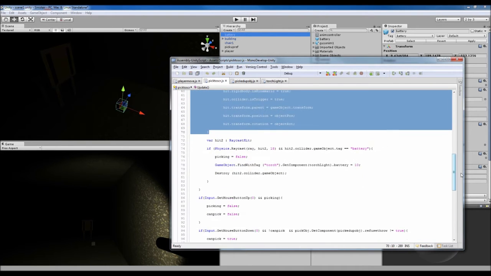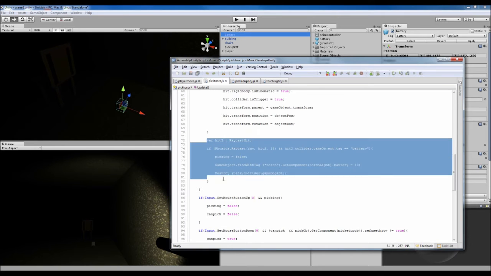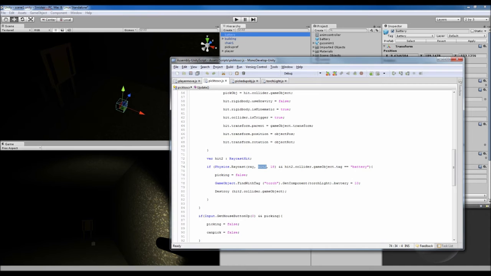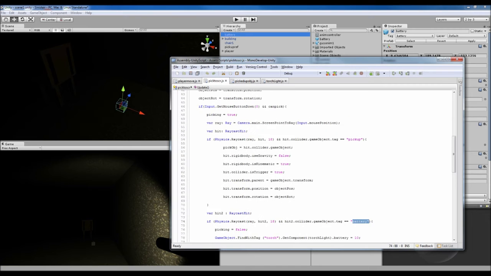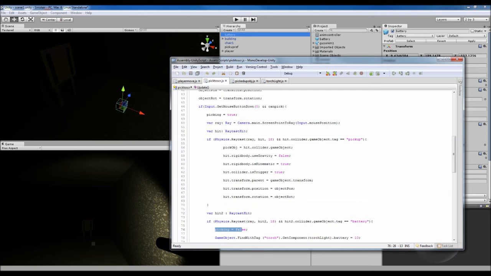If that helps, I'll scroll down like that, and just after we close our squiggly bracket for that raycast, we're going to make a new one, pretty much exactly the same. So we've got var hit2 RaycastHit, if Physics.Raycast ray, hit2, so then we're checking against this one rather than the one before, and then exactly the same stuff except the tag is battery rather than pickup. And we don't do any of this stuff on the inside, but we turn picking back to false instead, because we turn it to true before we go inside the if statement there.